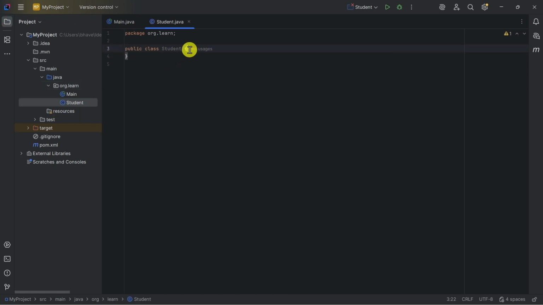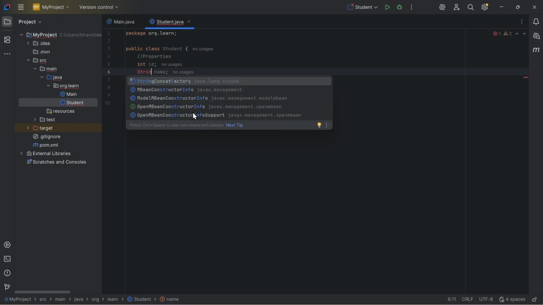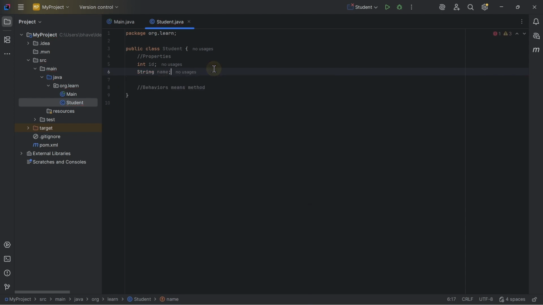So this is the class, and we already know that a class will have properties and behaviors. Behaviors means methods. These two things will be present in the class. So I am defining properties, let's say int id and String name. These two are the properties.